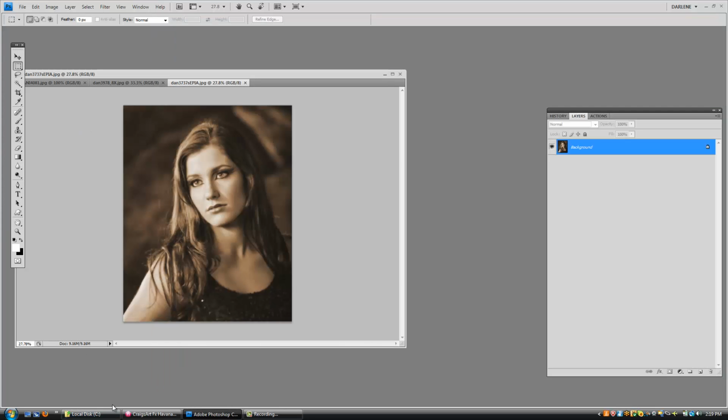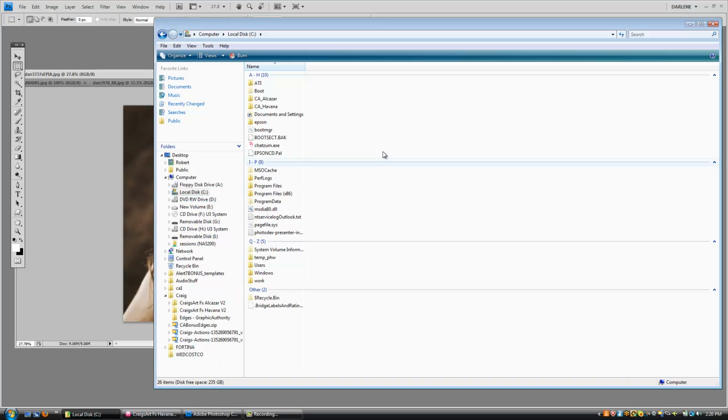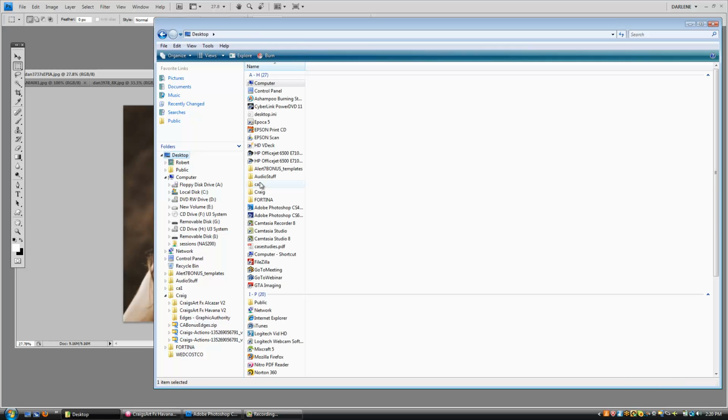We're going to give you a quick tutorial on how to use Craig's brand new texture series, the Alcazar and the Havana. Now, I want to make sure you've taken care of a few things that I mentioned in the previous tutorial. The textures are both loaded on your C drive. Very important, otherwise it will not work properly.